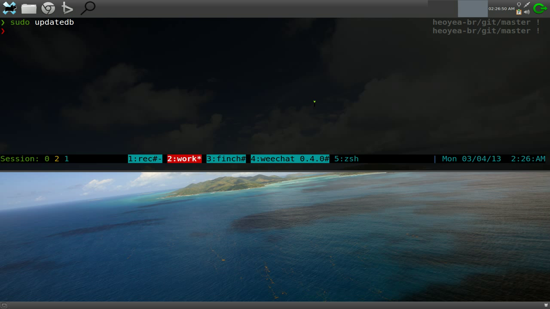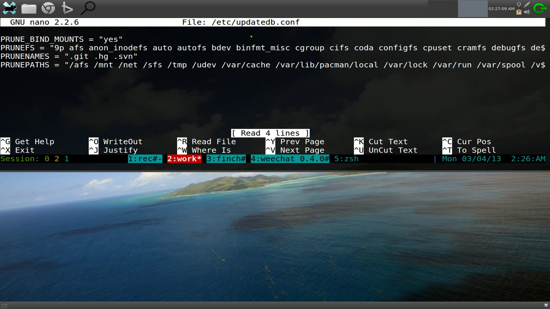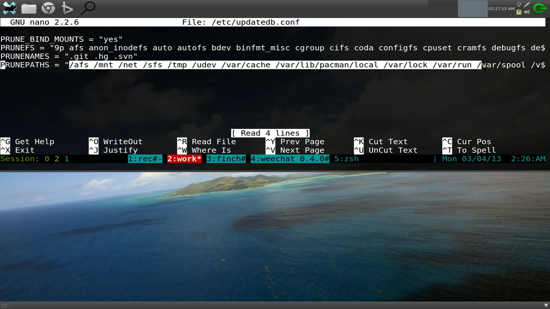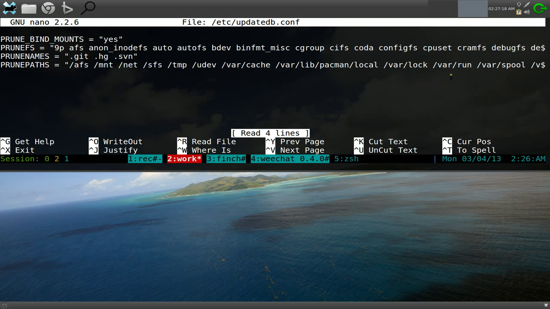Now, if you want to index your external drives, because by default they don't do that, what you want to do is, what was that called? Yeah, we'll use nano here, so sudo nano /etc/updatedb.conf, right? You run that, and in here, basically whatever path you put in here, it will not be indexed. It will just skip it.